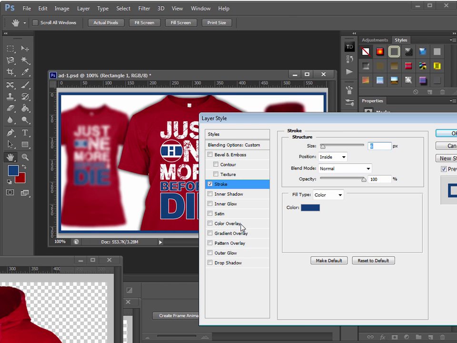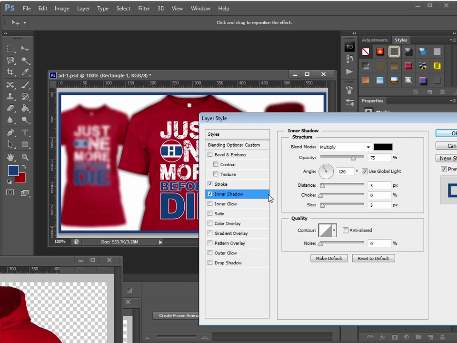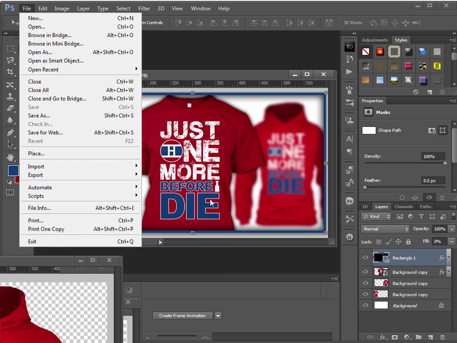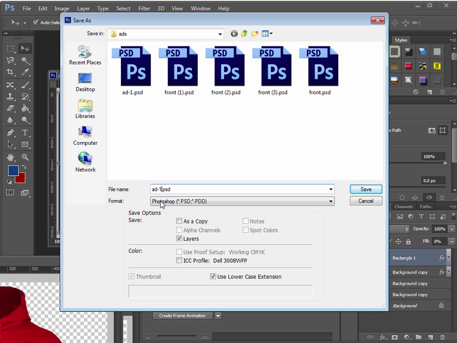You can also give it some depth by doing an inner shadow. Something I like doing, just kind of makes it look kind of cool like that. So that could be an ad that really pops out red and blue like that. Let's make a new one. File, save as, add to.